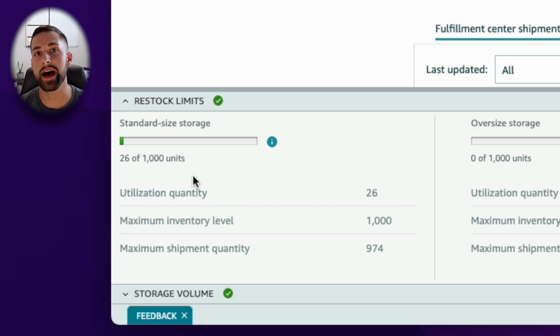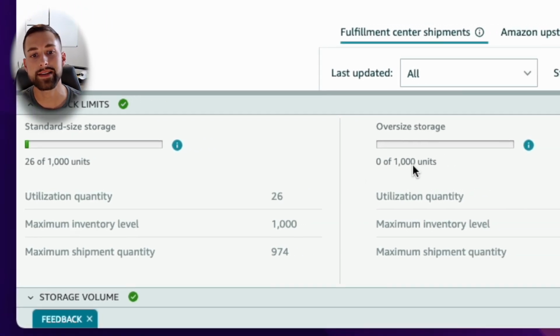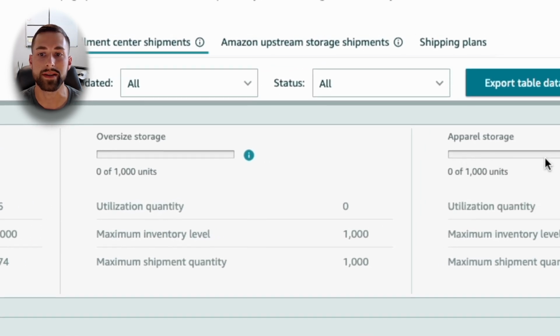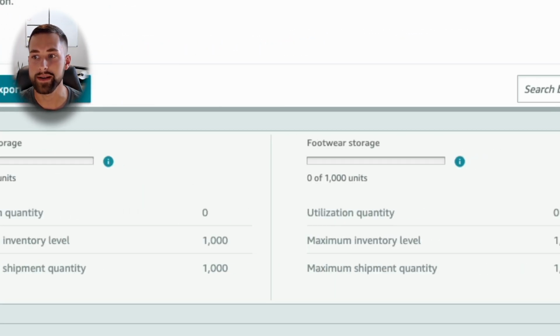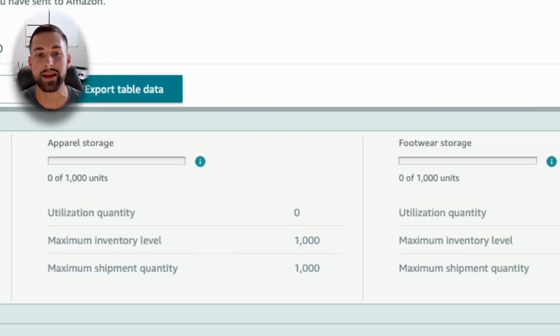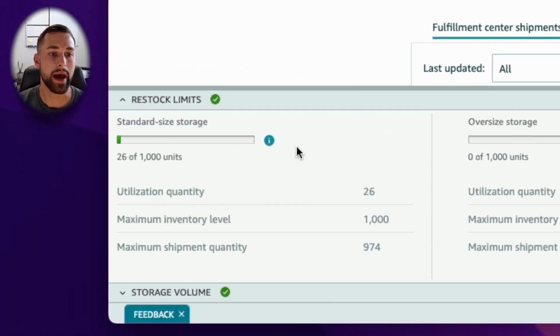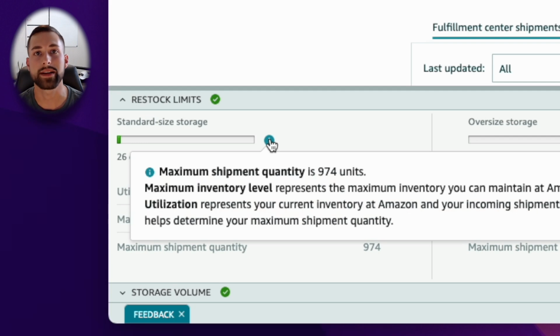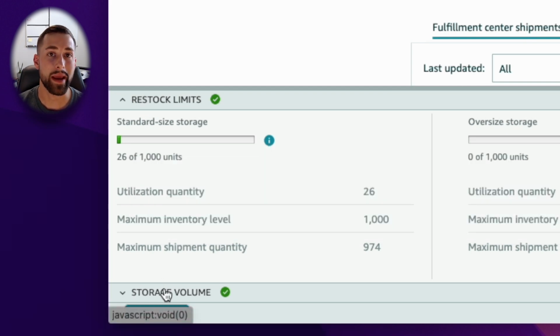These are the standard size according to Amazon's product tiers of what I can send. So you could send some oversized storage as well, along with some apparel and footwear and so forth. So they are entirely independent from one another. Let's go back and focus on this one here. So if I were placing a new order that I wanted to send to Amazon FBA, my maximum shipment quantity is 974 units. I could not ship any more than that. Now, does that actually mean that I can send 974 units? This is where a lot of people make mistakes.